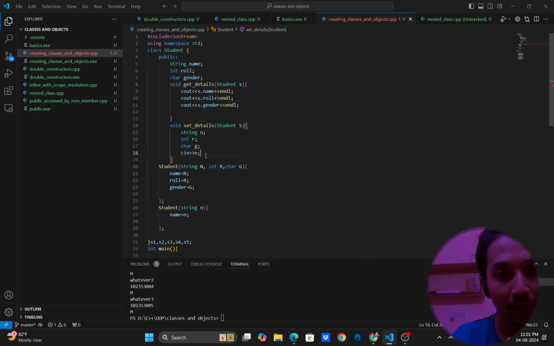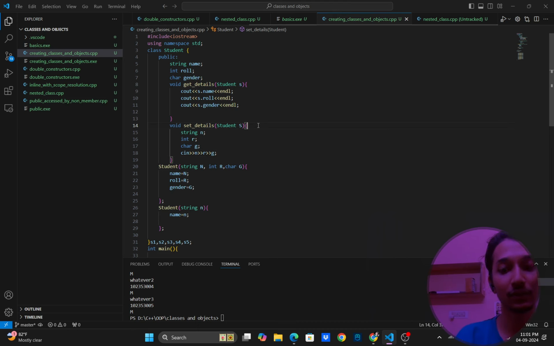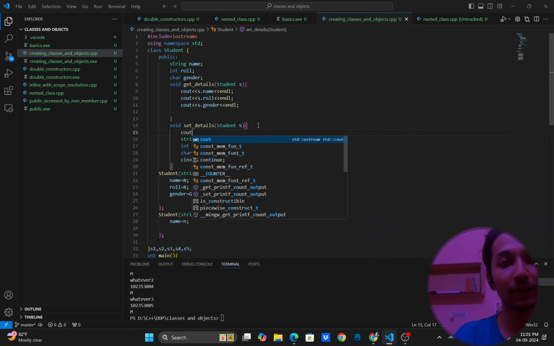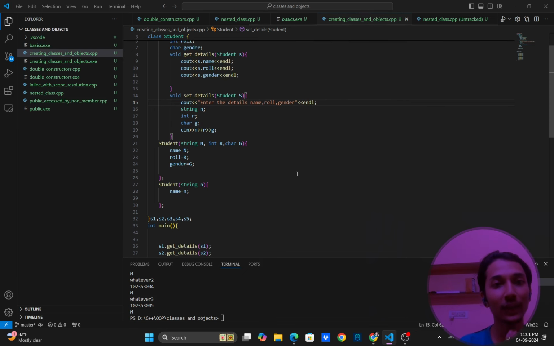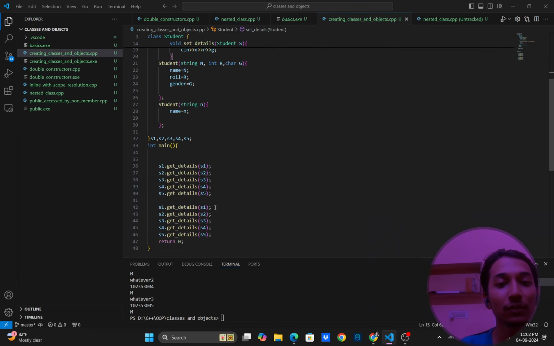Okay, now n, r, and g. So I can give a print statement here: Enter the details, that is name, roll number, and gender. So we can do this, and we can call this function for every object.